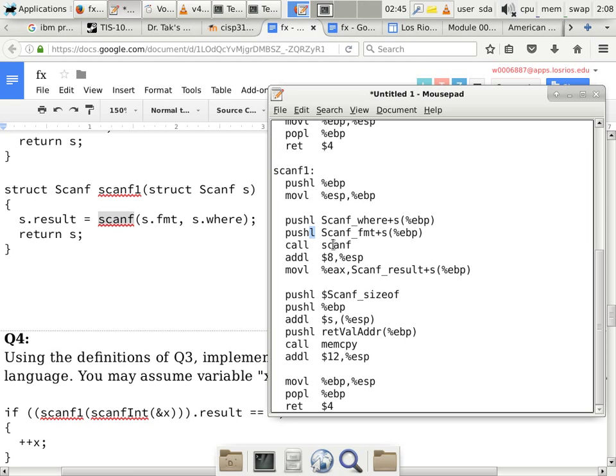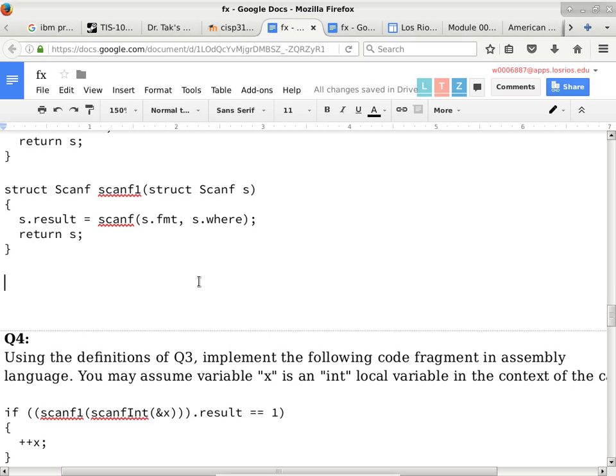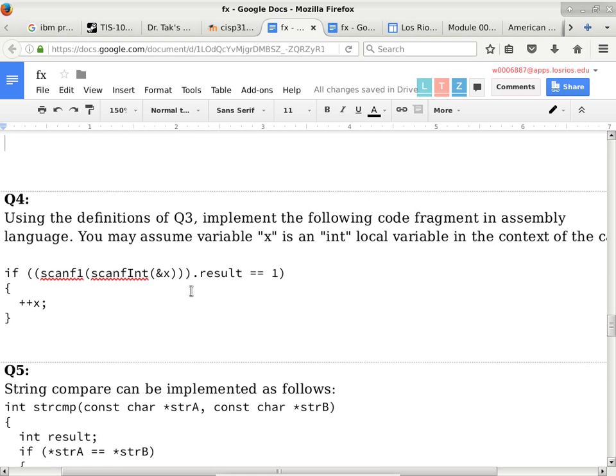Any other questions about number 3? No questions about number 3? So now we can look at question number 4, which is based on question number 3, based on the same definitions. In this case, we don't want to implement the entire subroutine. We just want to implement the following code fragment, with an emphasis on fragment, which means you don't need a full definition of the entire thing, just the code that is here. You can assume all the labels are properly defined at this point.